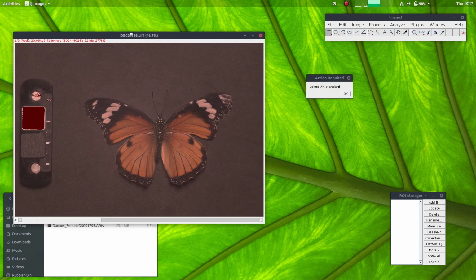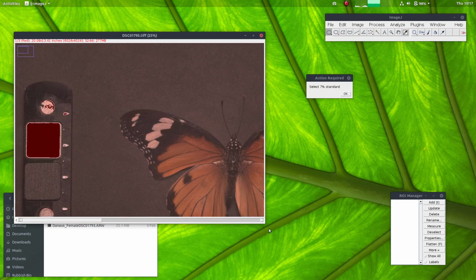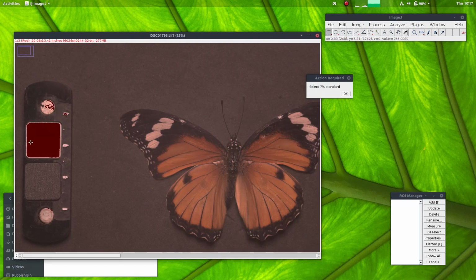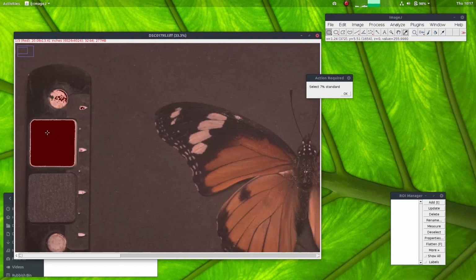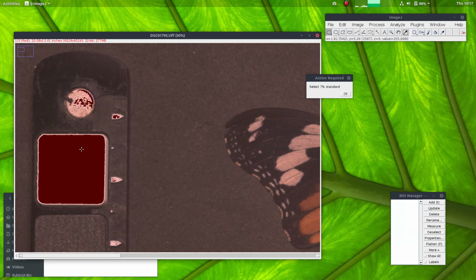So now it's showing me the image and it's asking me to select the standards. And you'll notice parts of the image that are overexposed are being shown in this dark red pixel value. So the red shows that this image is overexposed in the red channel. If it were dark blue, then it would be overexposed in the blue channel. There are other parts of the image, not just the standard, that are overexposed. But importantly, because this standard is overexposed, we can't use it for calibrating this image.